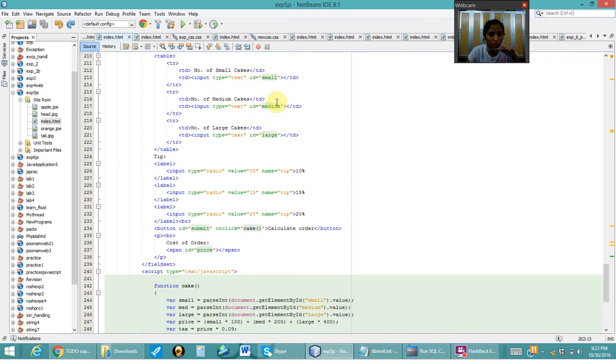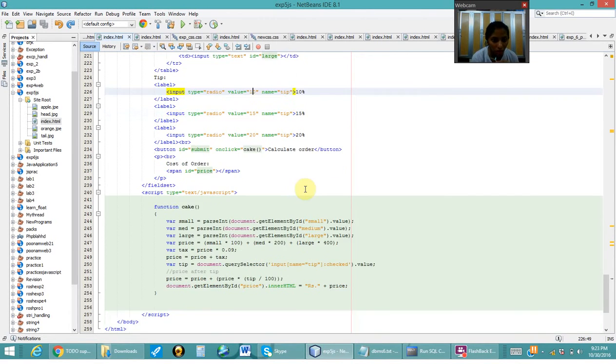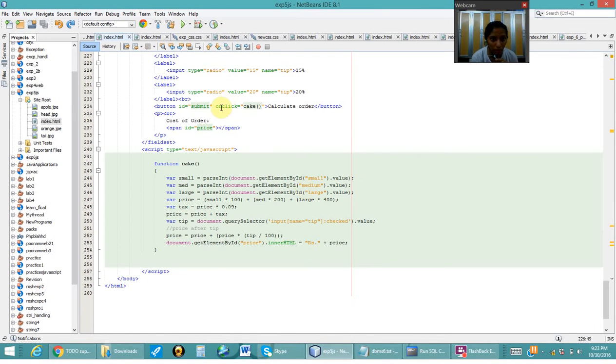So for this, I've taken 3 input types, small, medium, and large, for the number of cakes for each type. And then for tip, I have 3 radio input types. These radio buttons are given the values 10, 15, and 20 to show that these are tips of 10, 15, and 20%. And then when I click on the button, I've called the cake function.